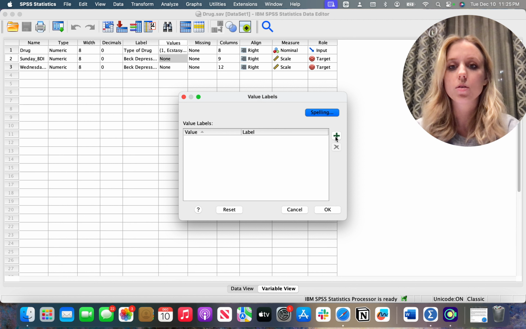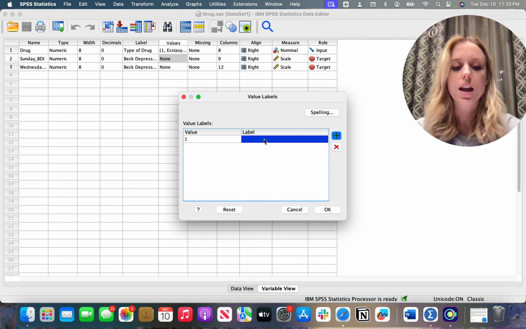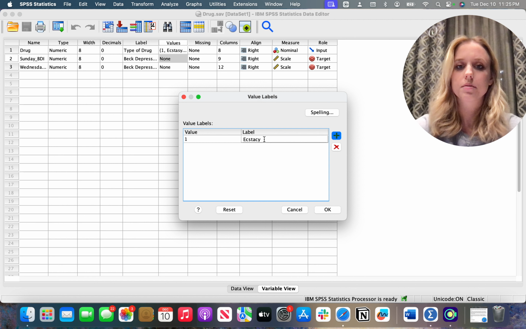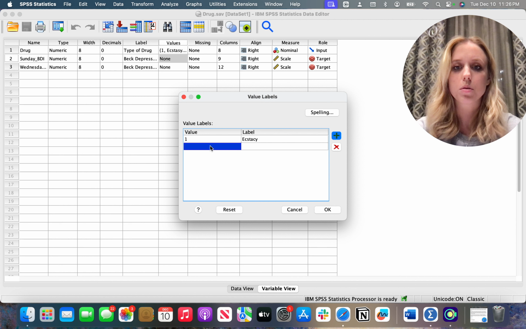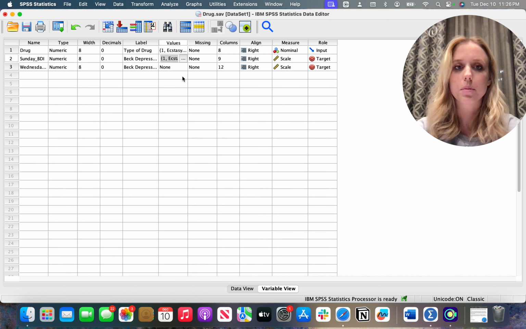So you press this little green plus sign, and we're going to label this 1 in value. And under label, we're going to type out ecstasy. And then we're going to press the green thing again, and for 2, we're going to label alcohol. Then we're going to press OK.